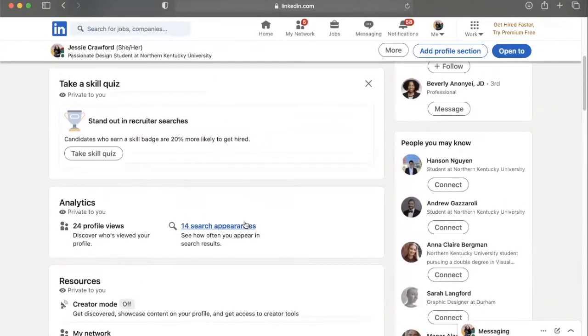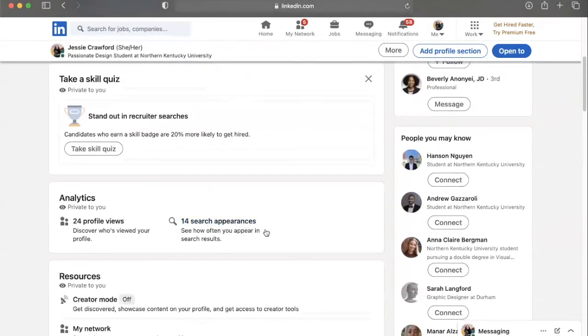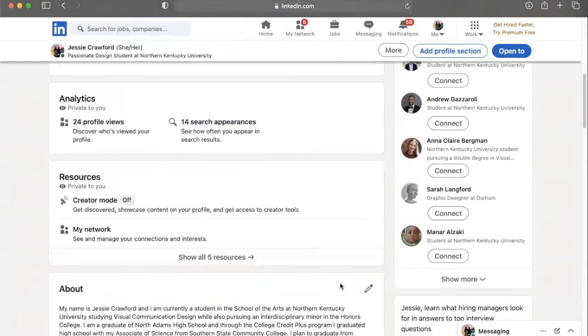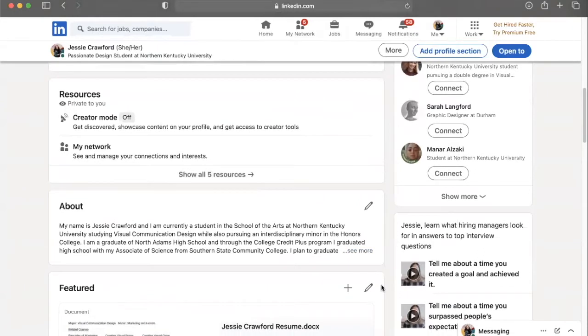And here we'll show you some different things on your LinkedIn, some analytics, people who have viewed your profile, different things like that, as well as some resources. And the next section is the About section. You can add a brief summary about yourself here.